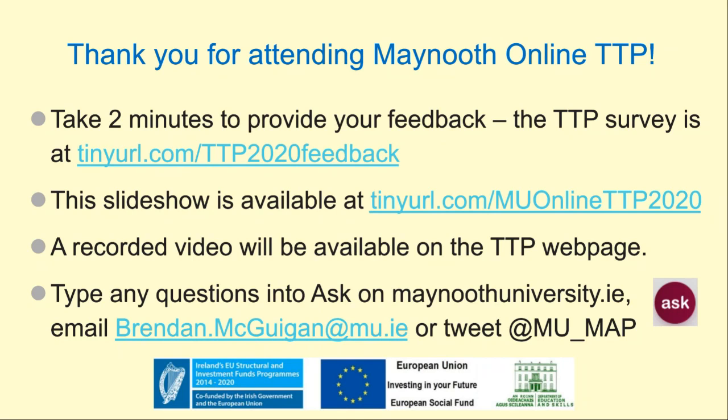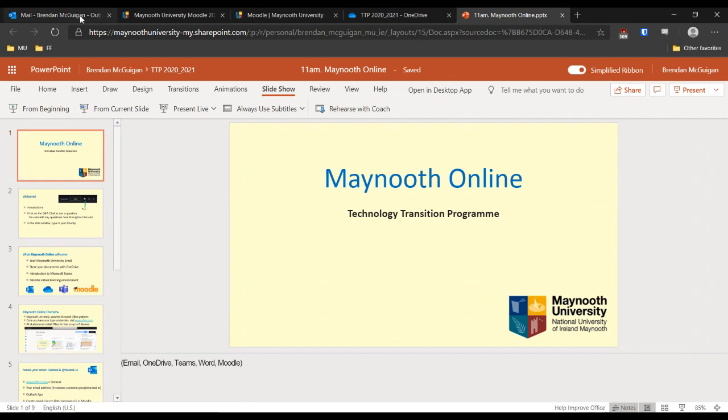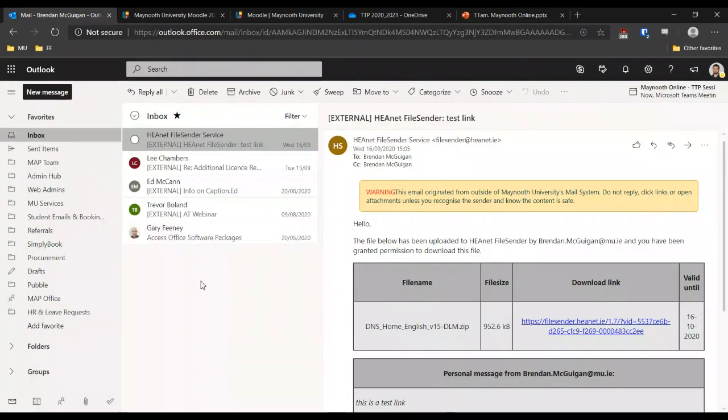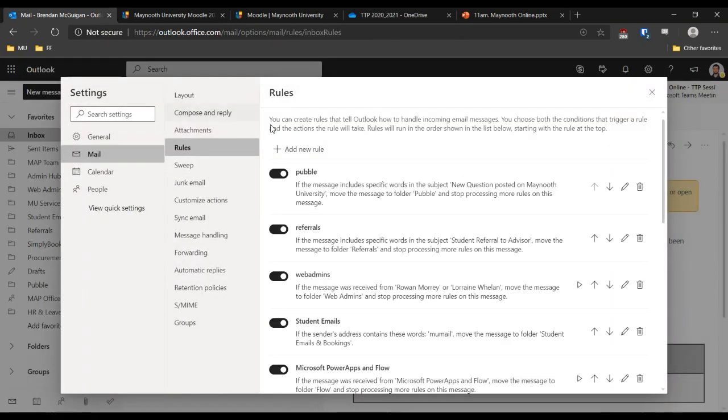So as I mentioned, I'm just going to exit out of this and share my screen. Can you still see that? So here are my emails. As I said, 5 emails in my inbox. I'm just going to click on settings here, go into rules, and click on inbox rules. Here are all the rules I've already set up, but you click on add a new rule.